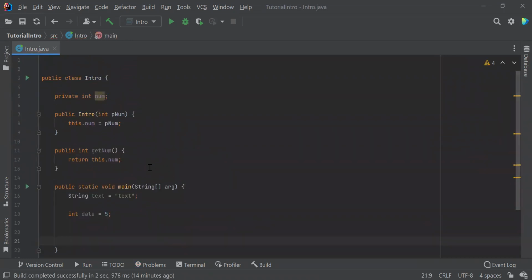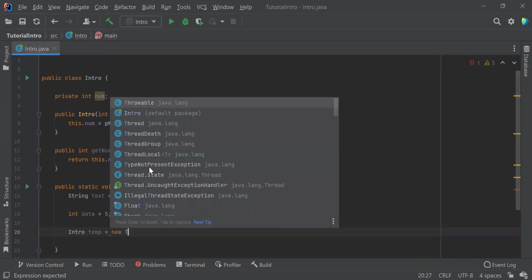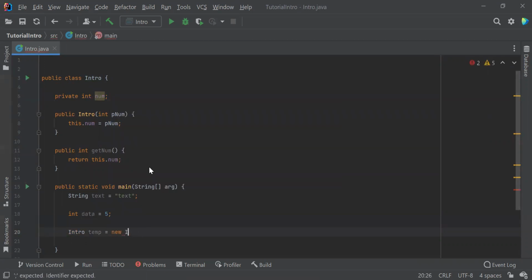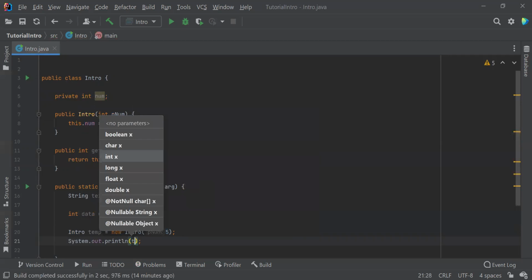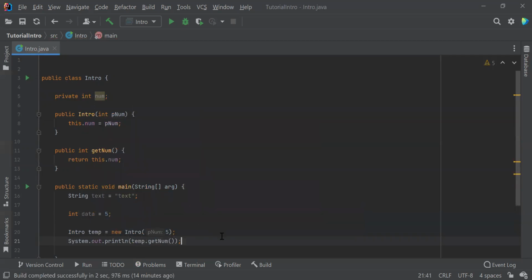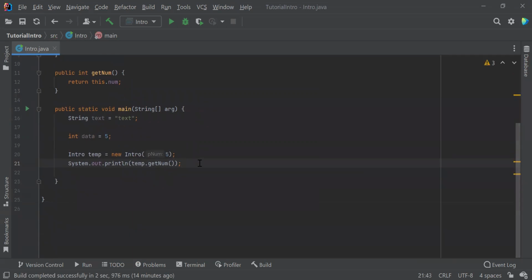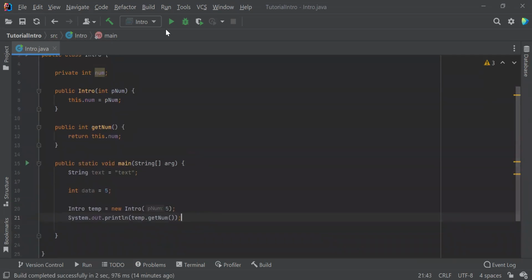So then when I make a new object, you're going to declare the object type first, give it a name, and then you're going to use the new keyword to call the constructor. And in this case, it is of type Intro, and I just want to give it a number. And then just to show you guys this is also working, I'm just going to print out temp.get. So there you go. So I'm invoking this method on this object, and it should just print out a 5.